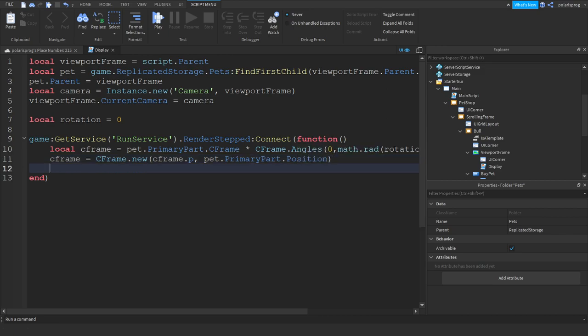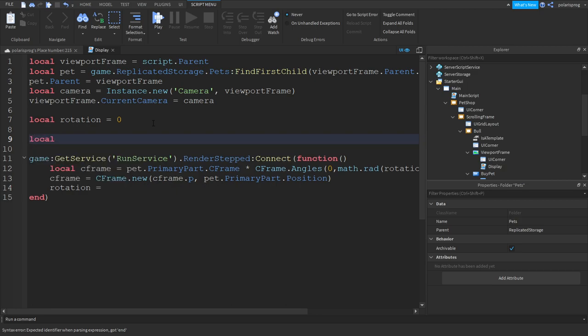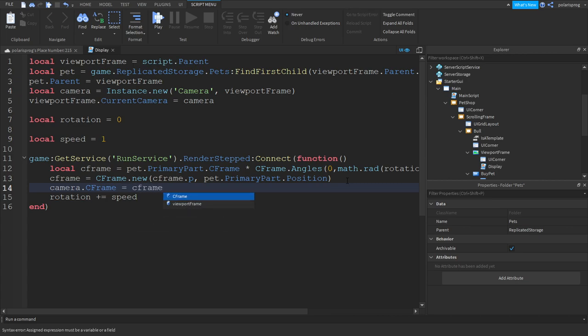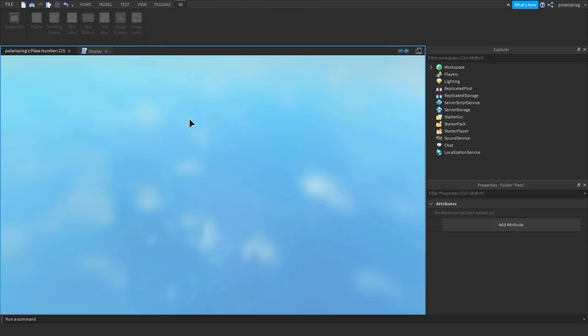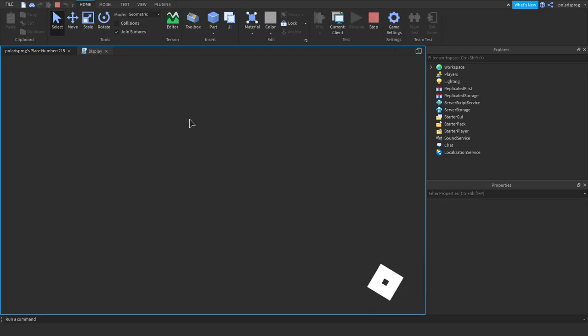and in here we're gonna do rotation is equal to, and we're gonna create a variable for the rotation speed. So local speed is equal to maybe a 1. Rotation plus equals speed, and in here we're gonna do camera.CFrame is equal to cframe. And now if you go ahead and play the game, it should display the pet, I hope so.